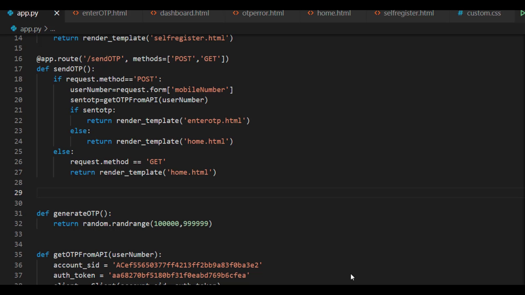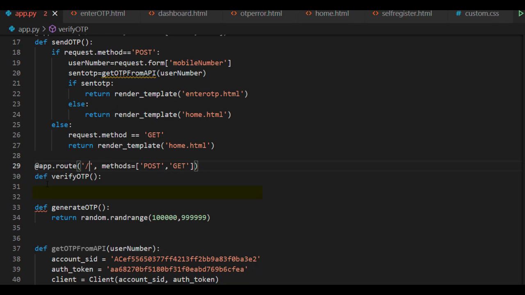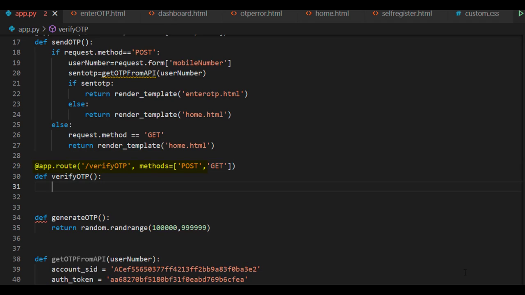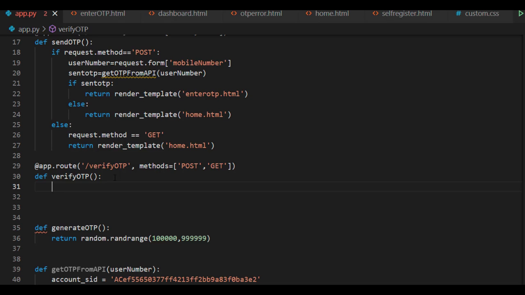Again go to app.py file. After send OTP function, create one more function called def verify OTP. For this verify OTP function also write route function decorator, that is @app.route('/verify OTP'), methods equal to POST, GET. We'll start writing code for this function.